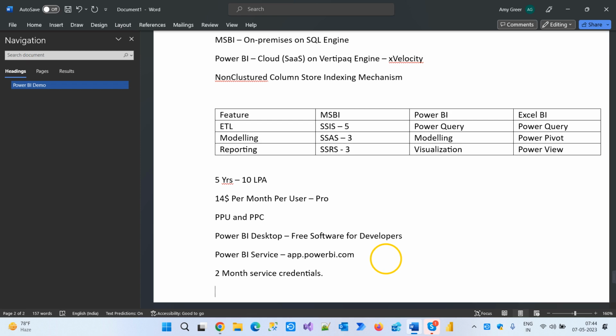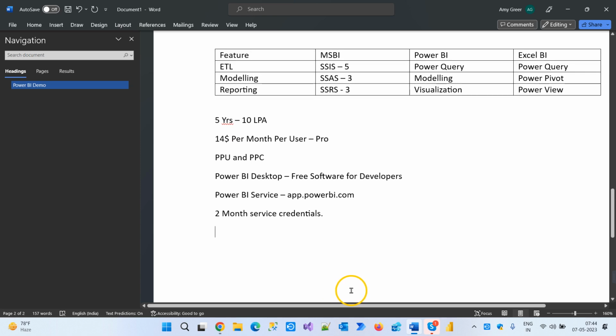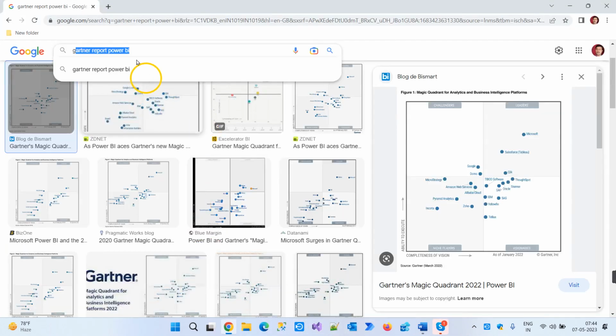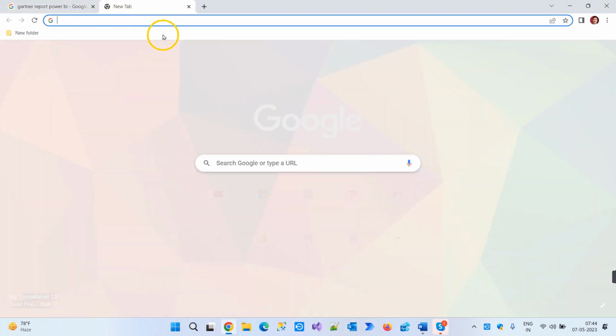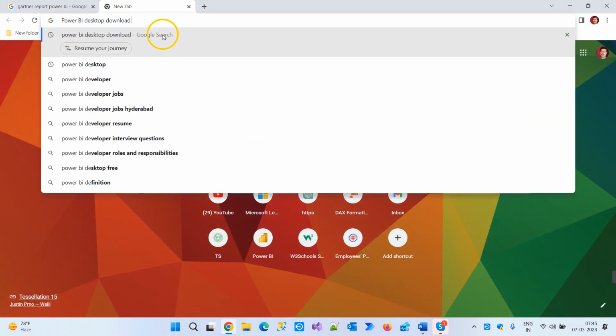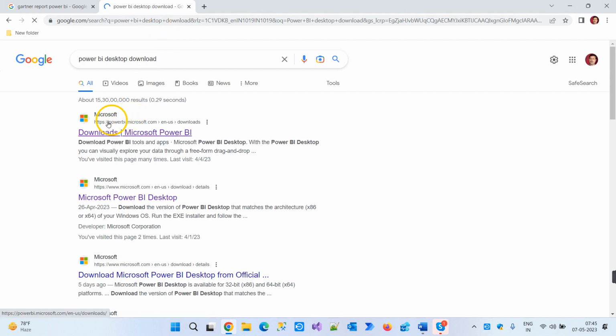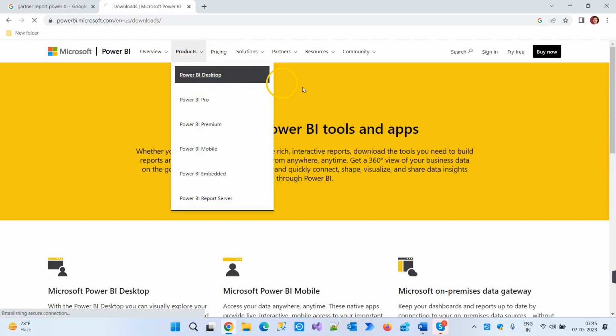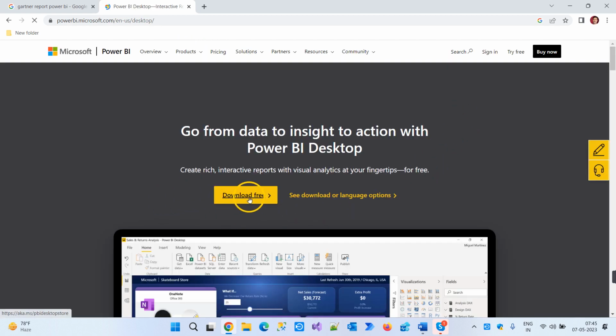Now let's see how Power BI Desktop looks and what kind of reports we can create on it as a sample reporting system. I have a Power BI report, so I'm just unpinning it, and let me show you how to download Power BI Desktop. You can search for it, and it will be powerbi.microsoft.com. You can click there, go to Products and click on Power BI Desktop, and you will see it downloads for free.